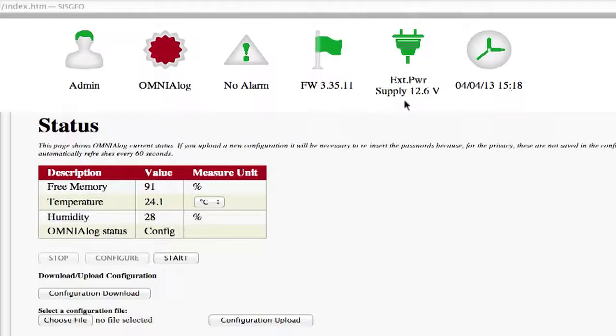The fifth icon, Supply, shows the type of power supply OMNIAlog is using. It shows a plug if OMNIAlog is being supplied by an external supply, via a photovoltaic module or via the mains electricity. Below this is shown the voltage. A battery is shown if OMNIAlog is running on its internal batteries.